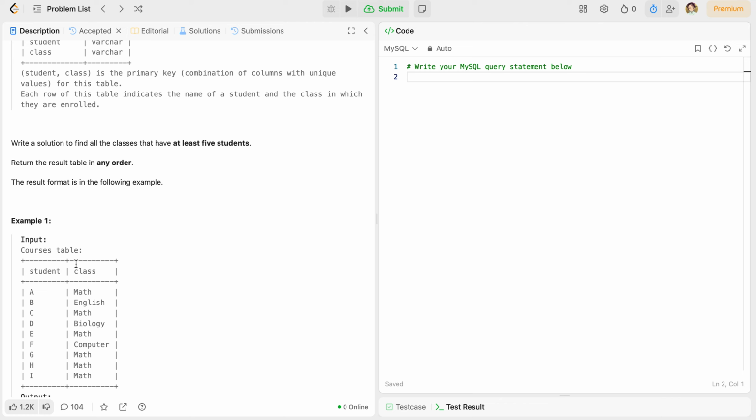All right, in this example, they have given two columns, student and class. Together it is a primary key. We need to find out the classes which have at least 5 students. That means, for example, if it is an English class, that English class has to have at least 5 students. 5 is also considered, so greater than or equal to 5 students. If they are there, we need to return that class. And we can return it in any order.